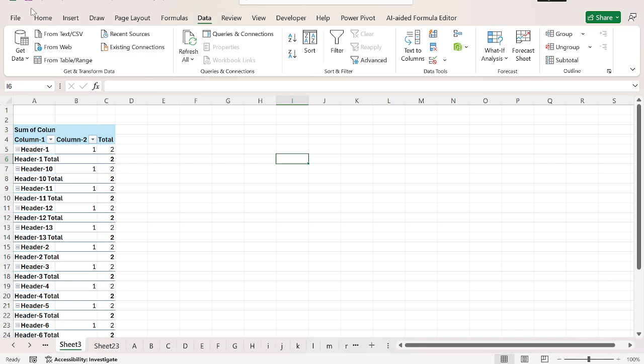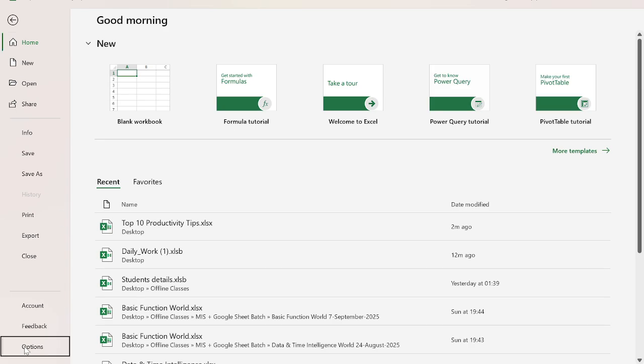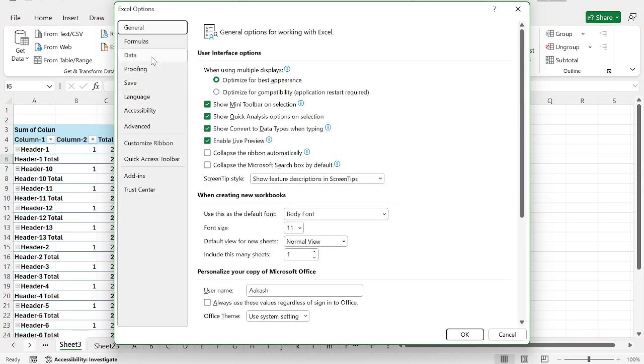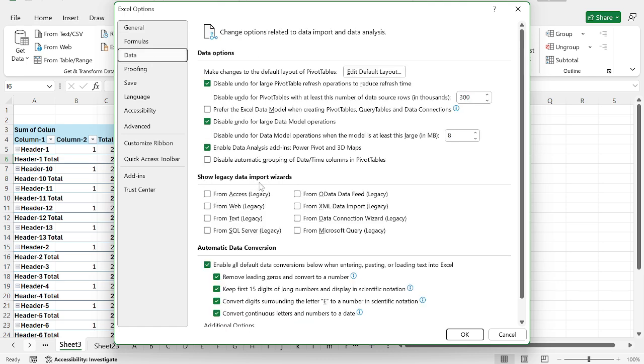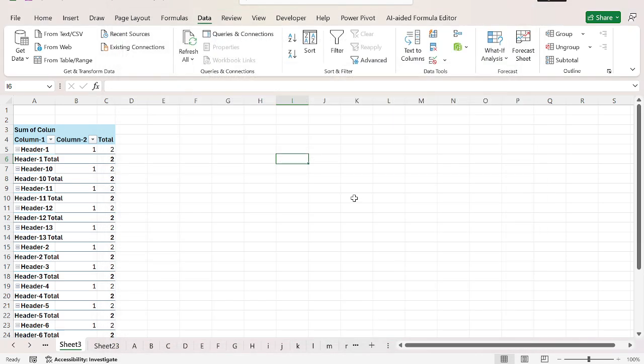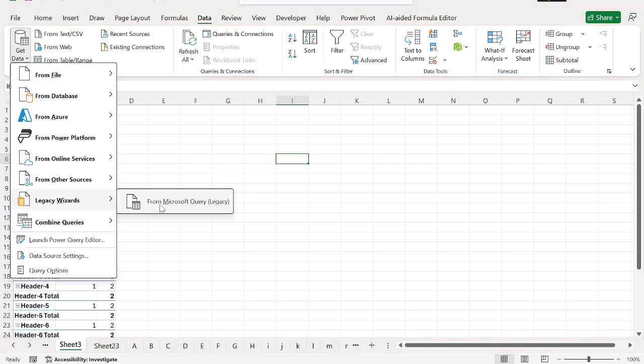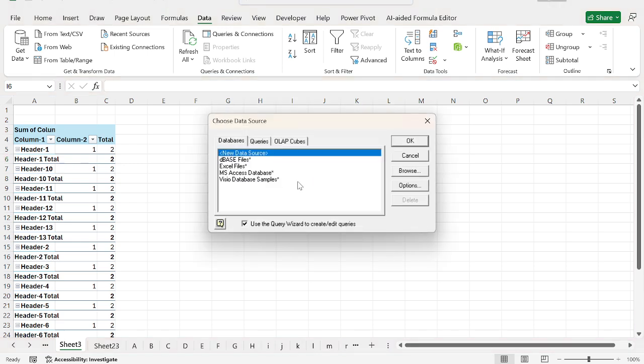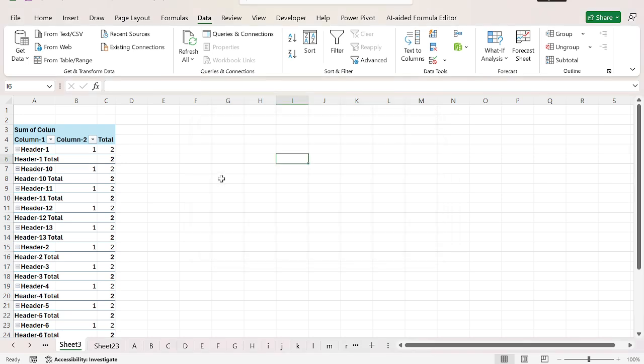In that case, you have to go in the file, go in the options, go in the data, and when you go in the data, you will have the option of show legacy data import wizards. So here you have an option of from Microsoft Query. Click on OK. So this option should now be under the data, get data. Here we do have legacy wizards, from Microsoft Query. This is how we can add it back to the data tab. I hope this will also help you when you want to import data from a database or somewhere else. Whenever you need to use Microsoft Query, you can use it in such a way.